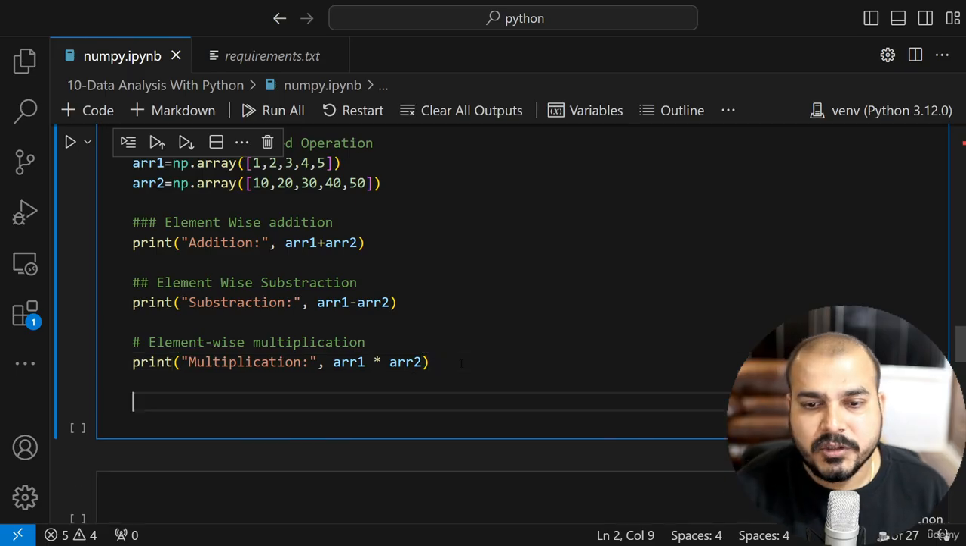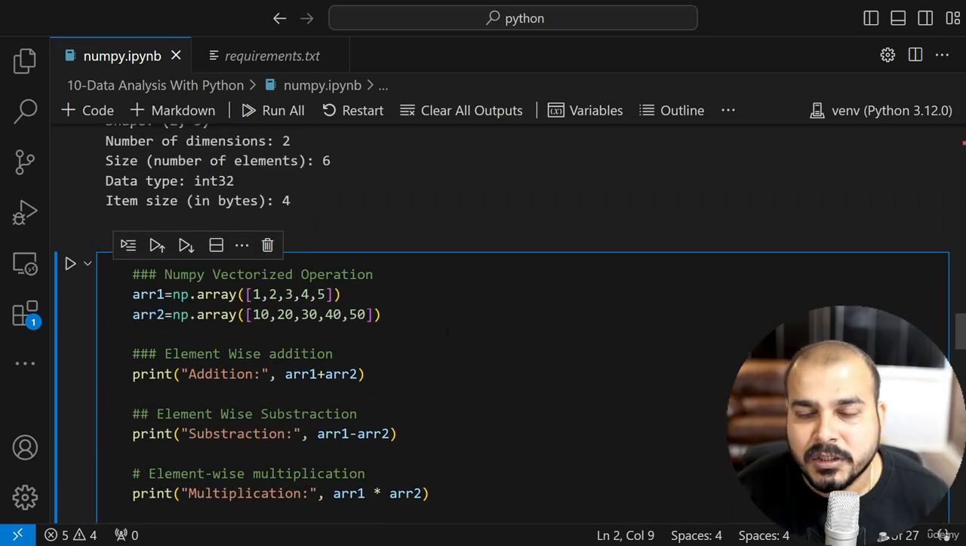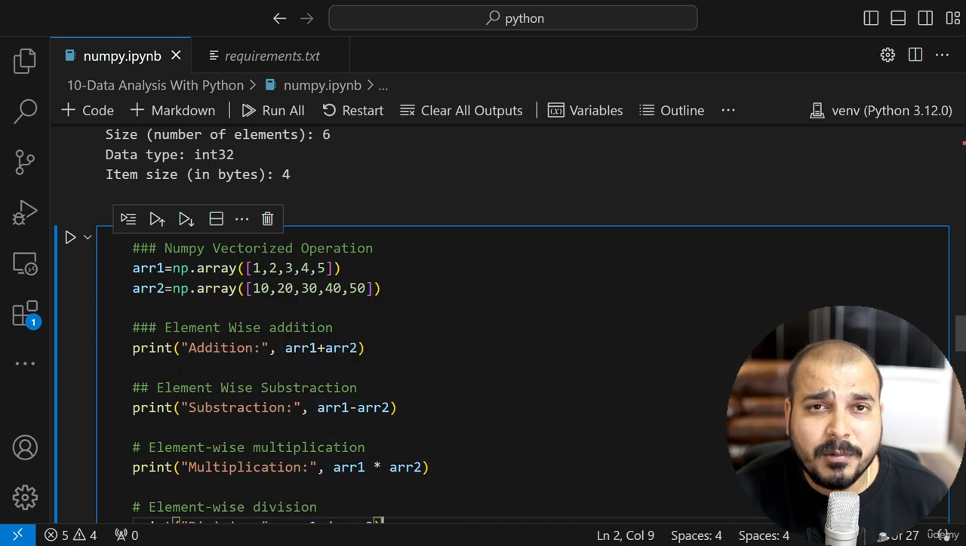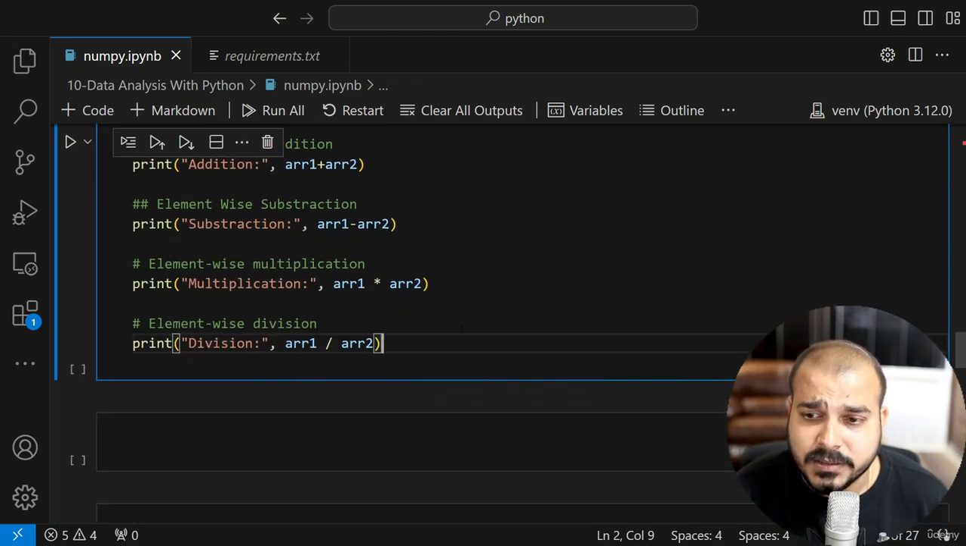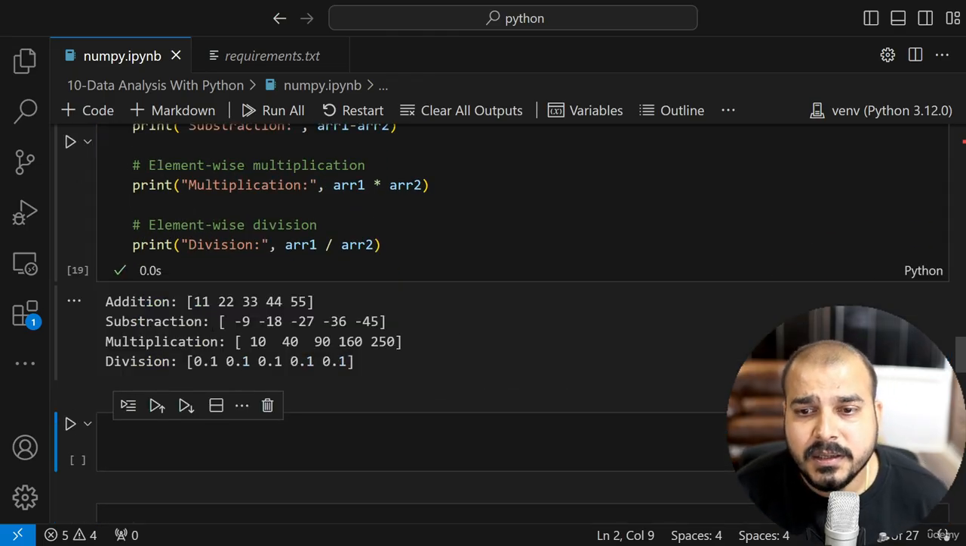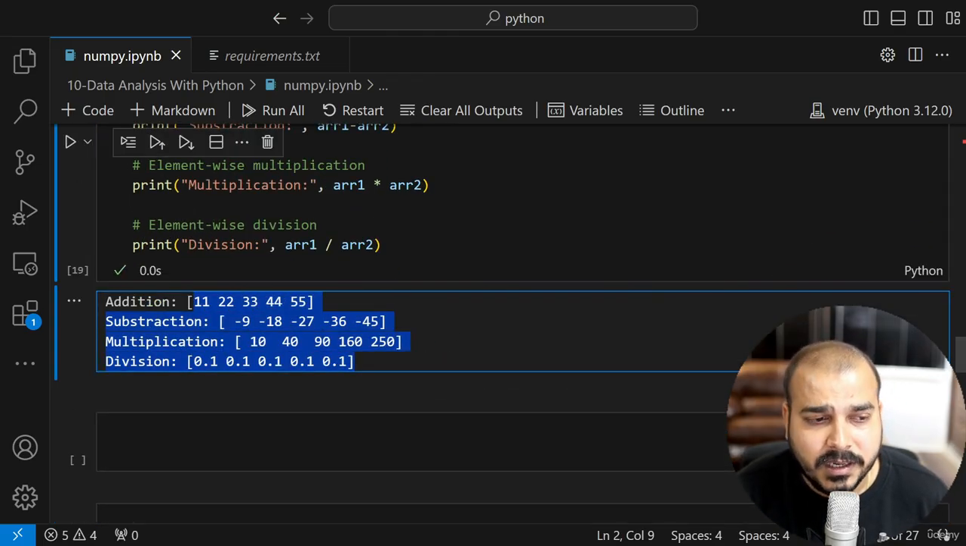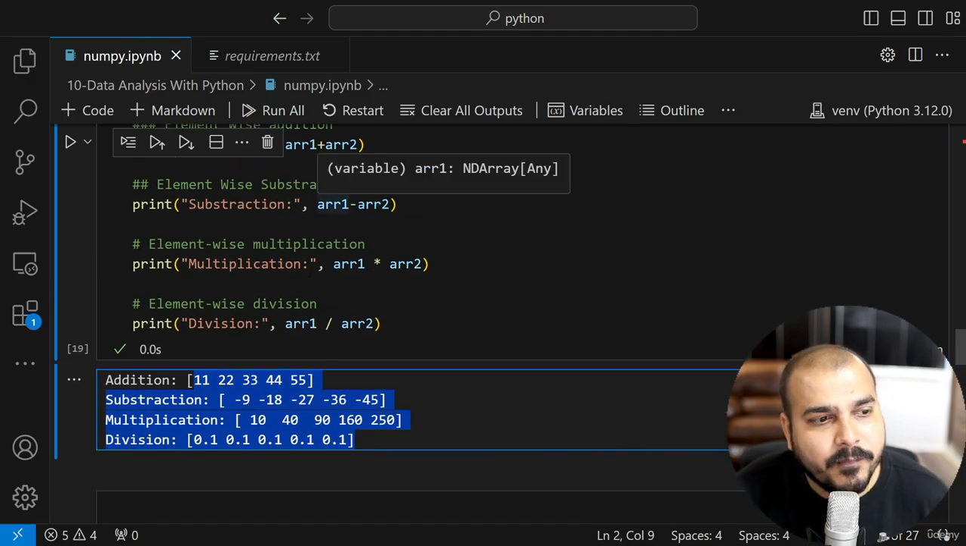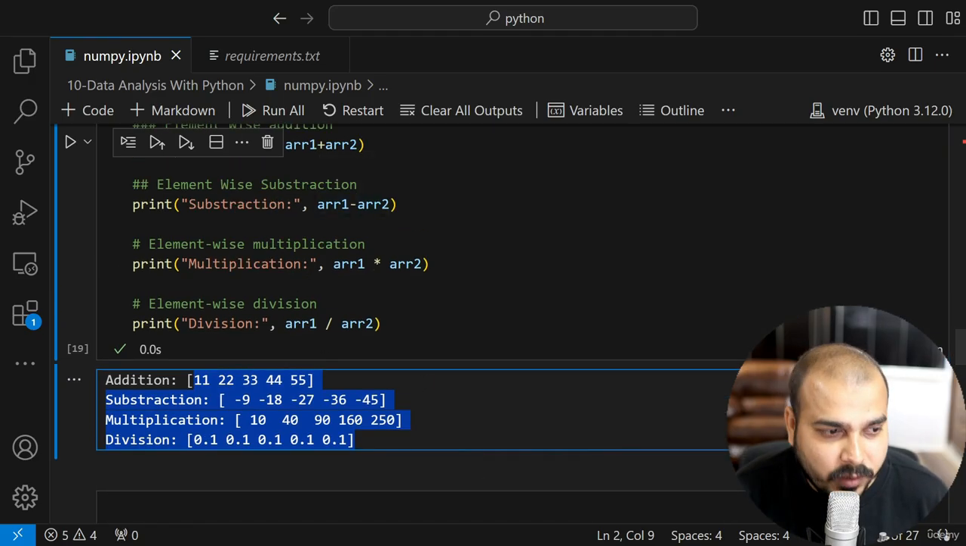Similarly, if you want to do division, you can also do that, or perform a modulo operation, whatever you really want to do. The best thing about NumPy is that all of this is going to be element wise. Element wise basically means the elements present in the same index will automatically be considered. If I execute it, you can see this is all the output that I get. And remember one thing, the return type will also be an array. So this is one very amazing thing.